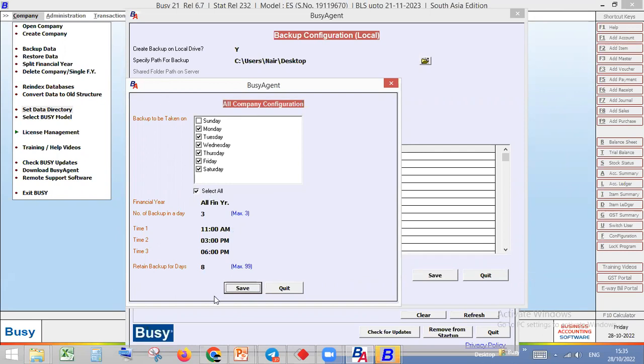Suppose you specify here 99 days, then what happens? Backups more than 99 days old will get deleted by the Busy Agent utility automatically. No need to worry about that. Automatically Busy Agent will do that. So you just need to specify the number here.